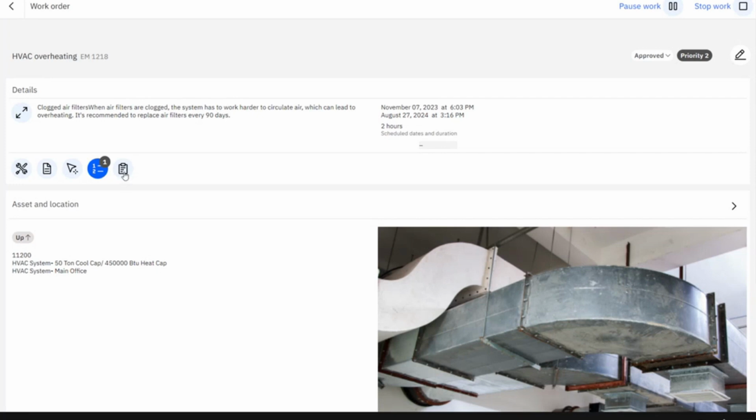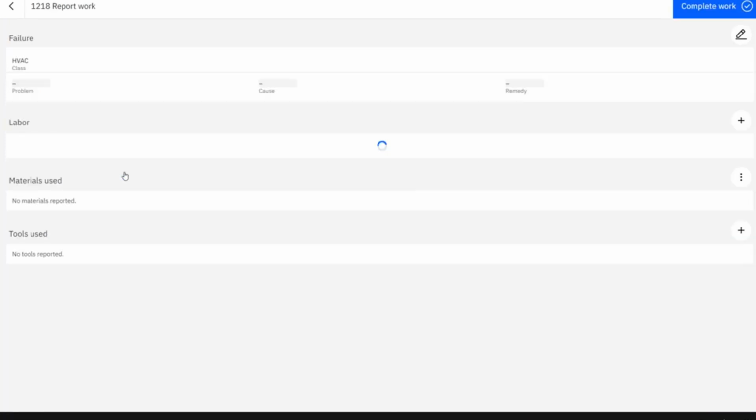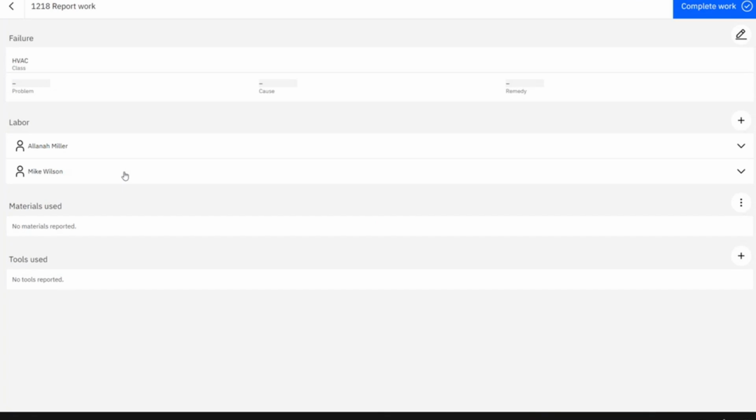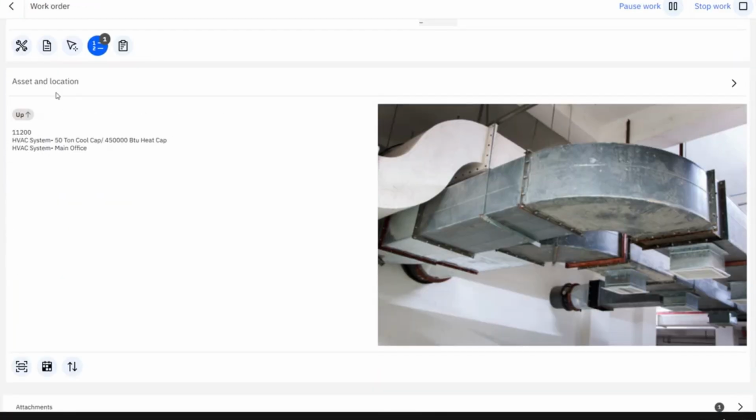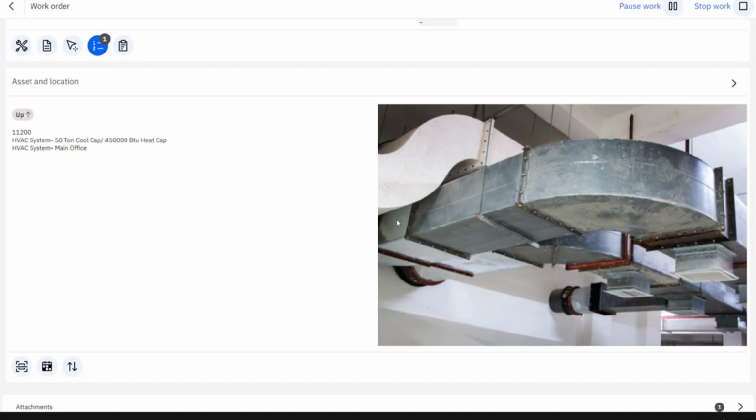Okay. Next, if there are any failure codes associated with this work order, you can see that. If there are any labor timings, materials used, or tools used, you can enter that information. Then similarly here you will see the asset information: if an asset is up or down, what the asset number is, the asset description, and the location. And if the asset has any image, you can see that too.